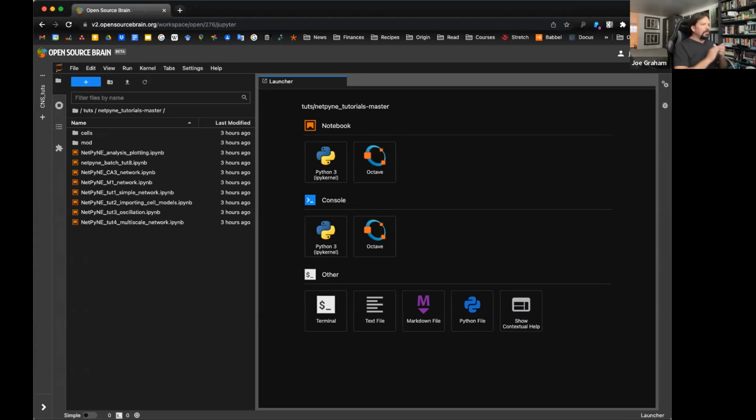So we're gonna do a couple tutorials now that people ask for a lot. The first one will be importing external cell models into NetPyNE. And then after that, we'll look at some of the analysis and plotting stuff that we can do. But you should have already gotten the zip from the GitHub repo and loaded it into your Open Source Brain. So if you still need to do that, raise your hand or let me know. Otherwise, I'm going to assume you've already done it and carry on here.